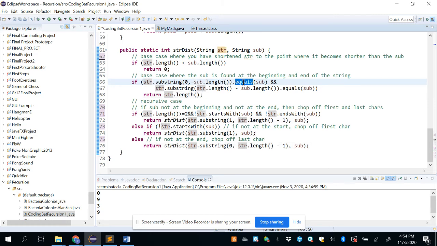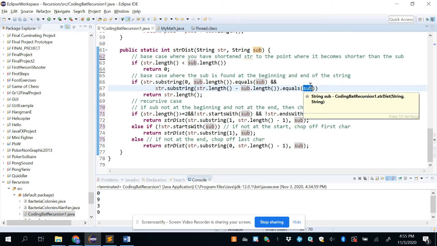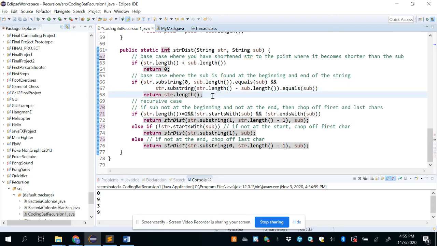And we're just saying if that equals the substring, and at the same time, you just do it for the other end. The other end is basically starting at the length of the string given minus however long the substring is, like cat is 3 long. So you're just subtracting that from the whole length of the string and seeing if that equals sub. So that's going to check if it's at the beginning and the end. If so, then you return the length of the string. So those are the stopping conditions, the base case.